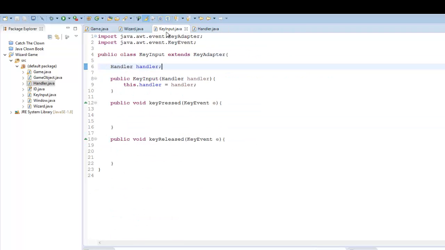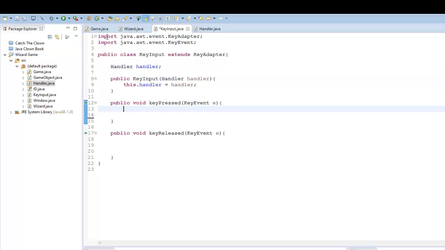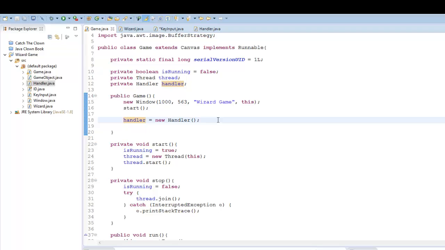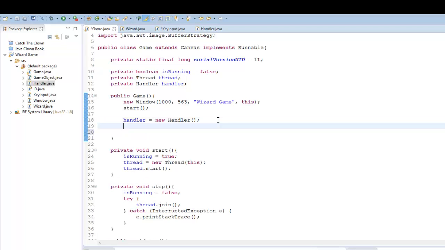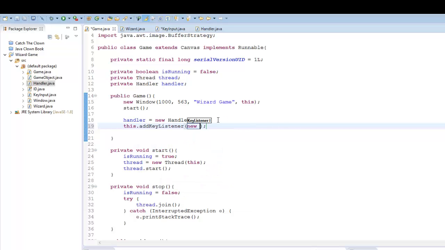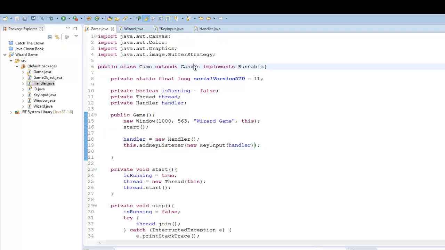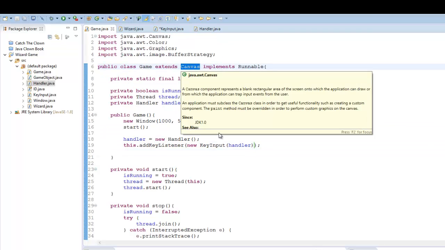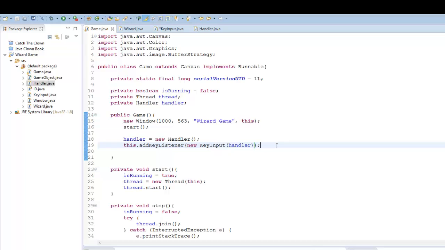Alright, so in our key input, what I can do there is now, let's say in our game, right under our handler, we can say this.addKeyListener(new KeyInput(handler)), and put in our handler in the parameters. Alright, and this is very important. You need to add a key listener because this is what coincides with our canvas, which shows the game. Hey, we need to be listening for key input here.